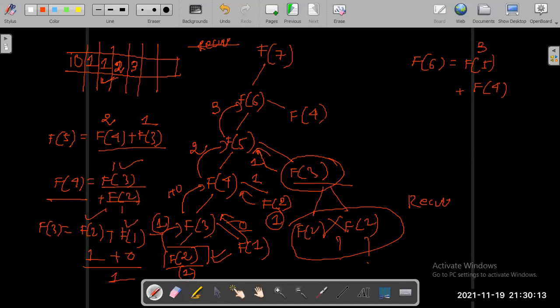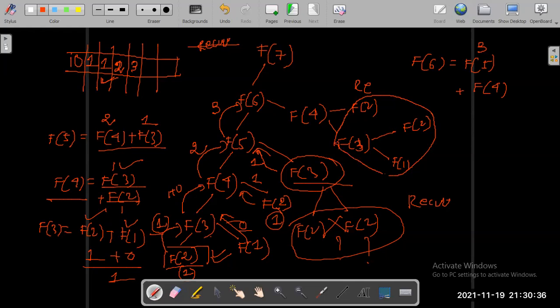So for calculating f of 4, if I am doing it recursively, what do I require? F of 3 plus f of 2. Both functions are required to be calculated for f of 4, right? Now for f of 3 again, I require f of 1 and f of 2. Am I correct? Yes, sir. So all these things I can reduce. I can avoid calling these 4 extra functions.